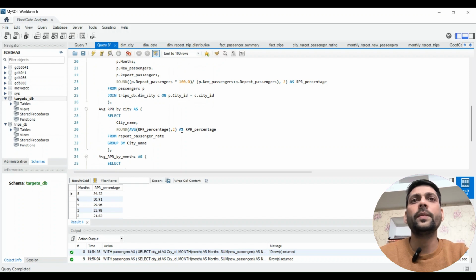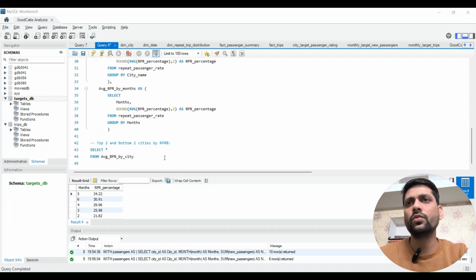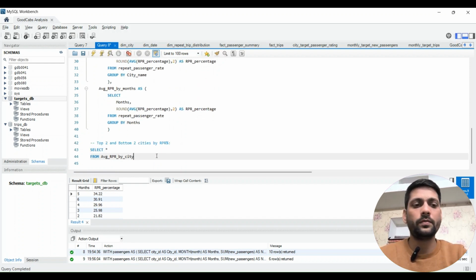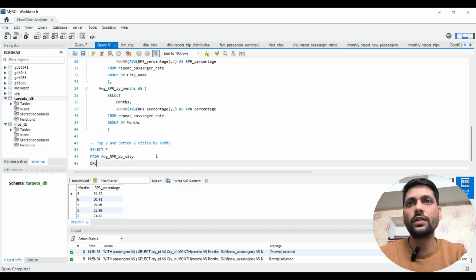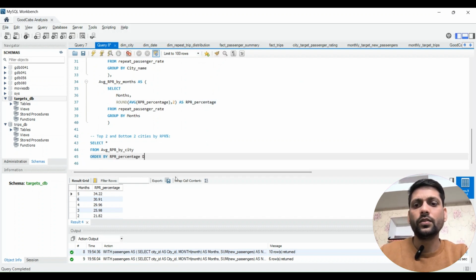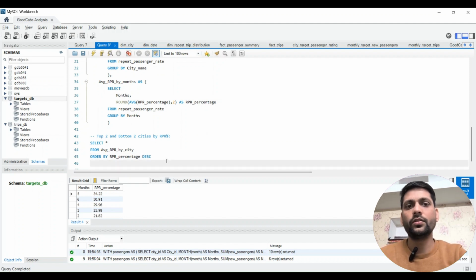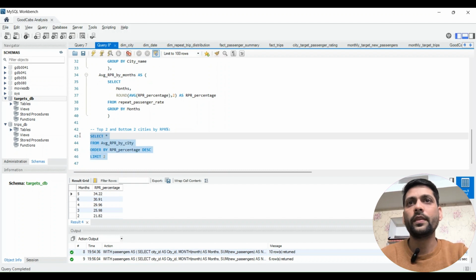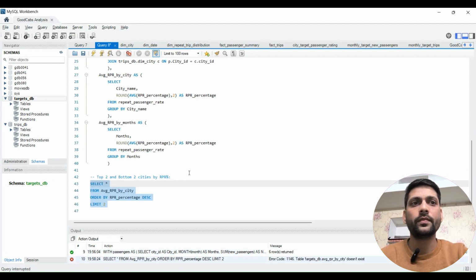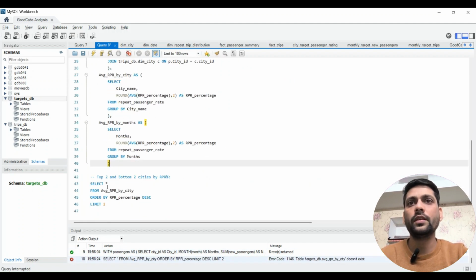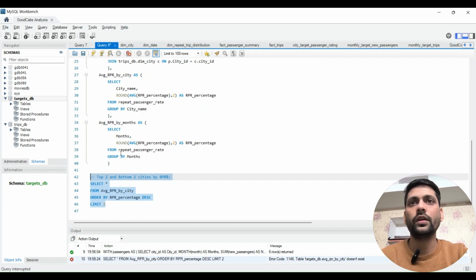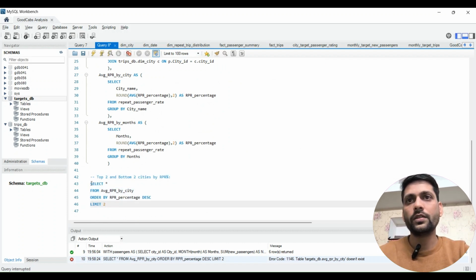in this. We have the city name and the repeat passenger rate, and we are just going to give a limit of 2. But before the limit, I'm going to order this by ascending or descending, and this is going to be descending, highest to lowest. Order by repeat passenger rate descending, and limit this by 2. So here we are going to get the top 2 cities. We need to run the entire command, not just this part.